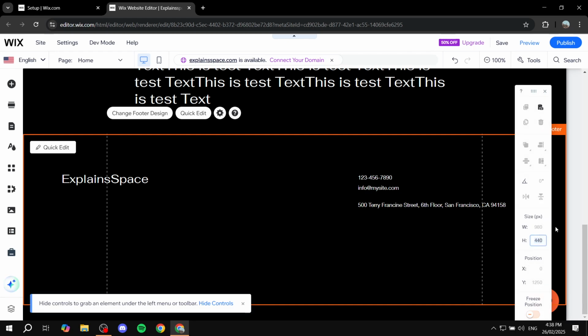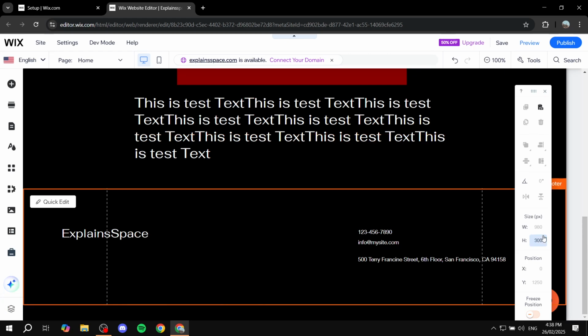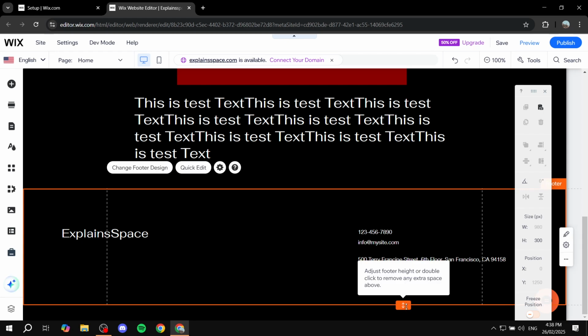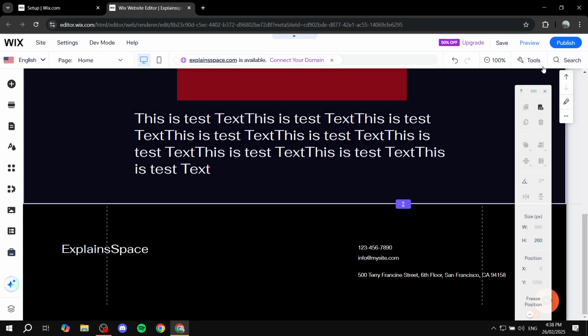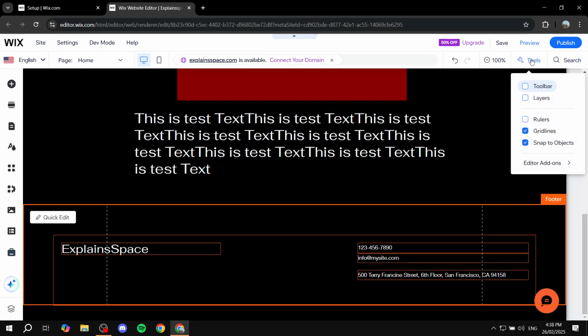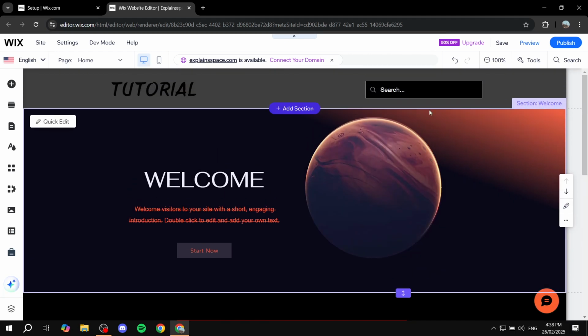As you can see here, you can change the height. So right now it is 440, so let's just go ahead and decrease that. Let's just try 300, for example. And you can see that it decreases this way. So if you want to have a specific height, you can feel free to change it this way with the toolbar. Now for the mobile view, it's again going to be almost identical to this.